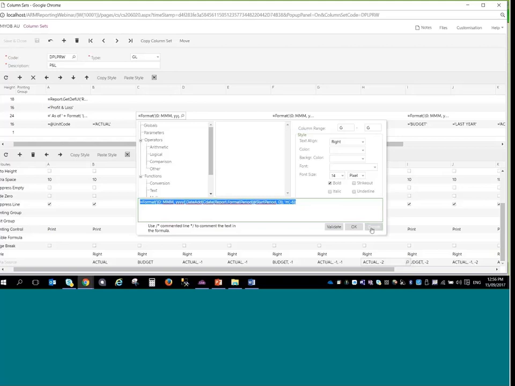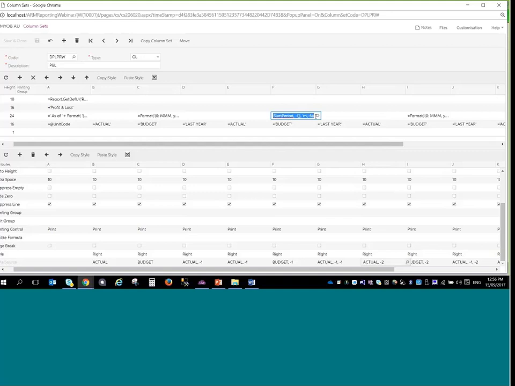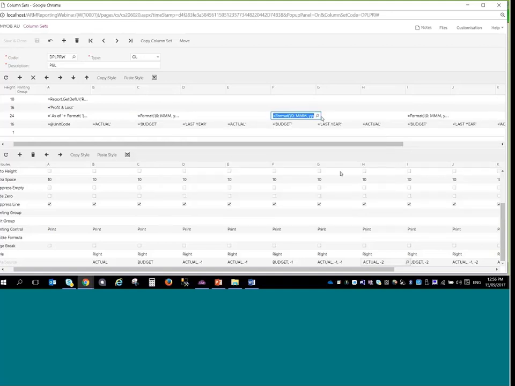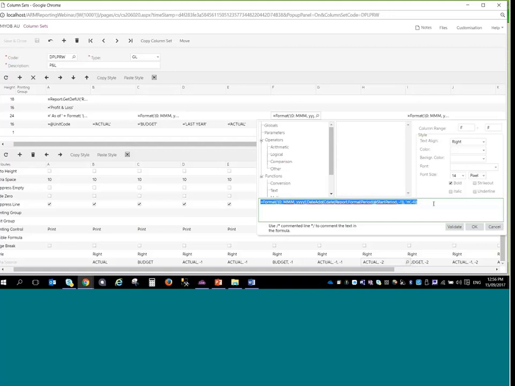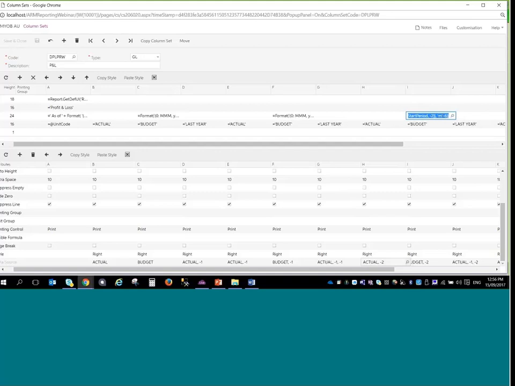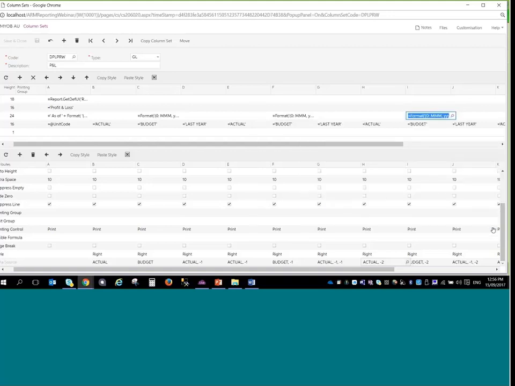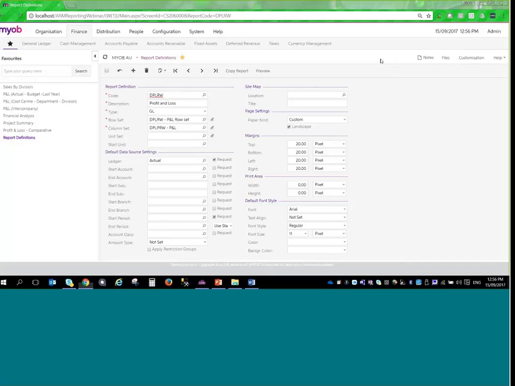So this is for the current month, which is September 2018. This is for last month. That's how it will look: it's -1 here, and then this is for 2 months before. This is -2 here, which shows here. So this is the profit and loss report, actual, budget, last year.